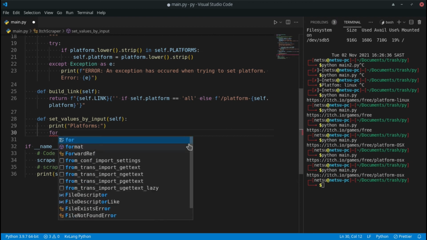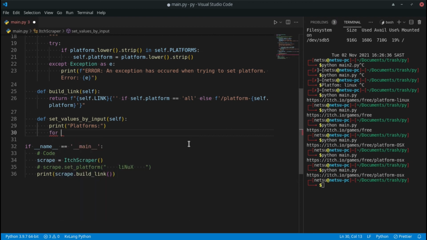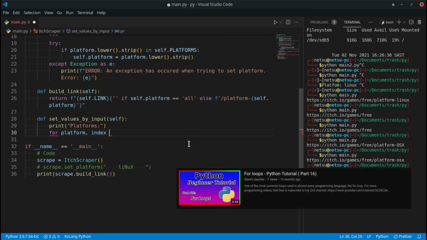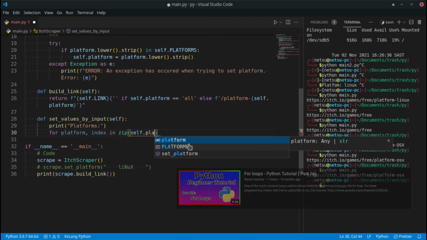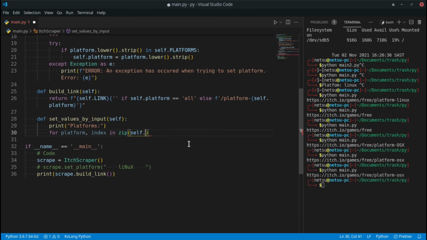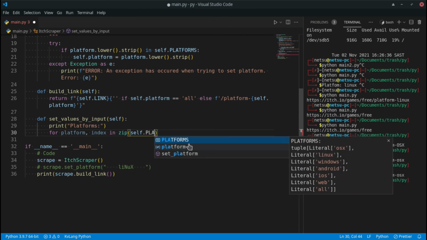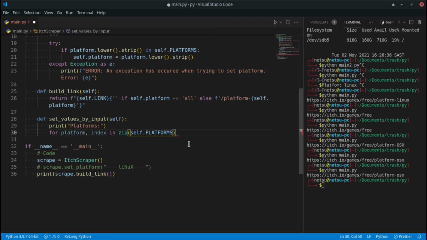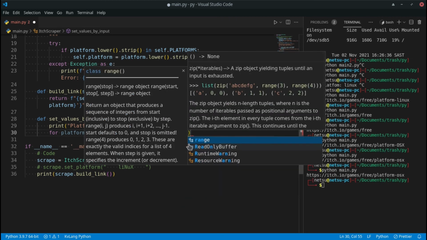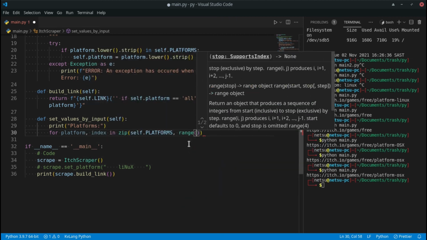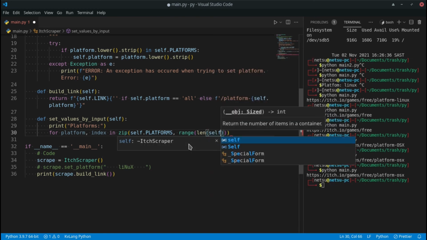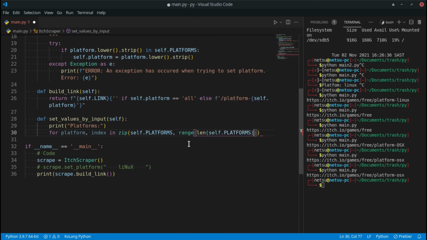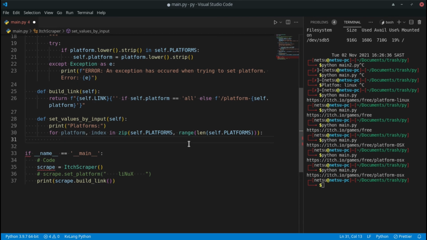So we're going to create a for loop. This for loop is going to go for platform, index in zip self dot platform, and that should actually be in capital case, so platforms, and range the length of self dot platforms. I'm going to explain this in a second because some of you might be getting confused here.